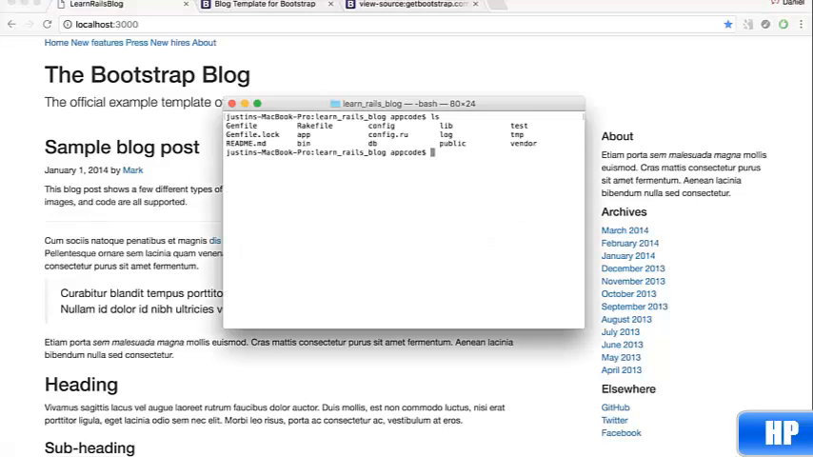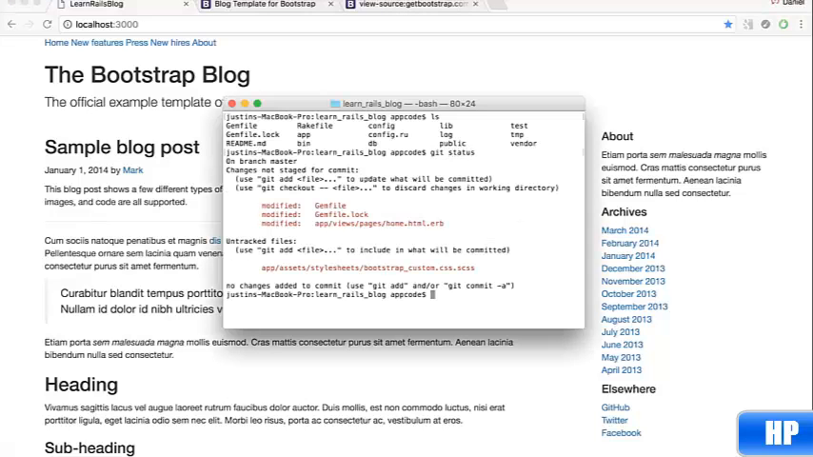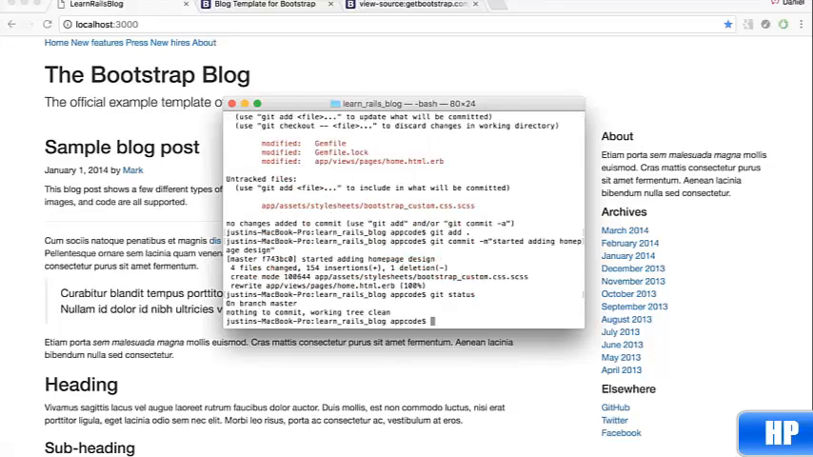Open terminal, run git status. To add these files to the staging area, run git add dot. Then run git commit -m "started adding homepage design". My working directory is now clean. We'll push this up to GitHub later.